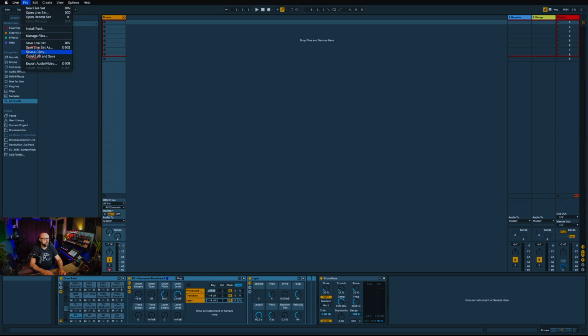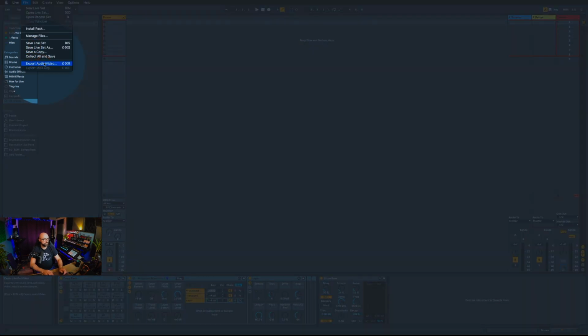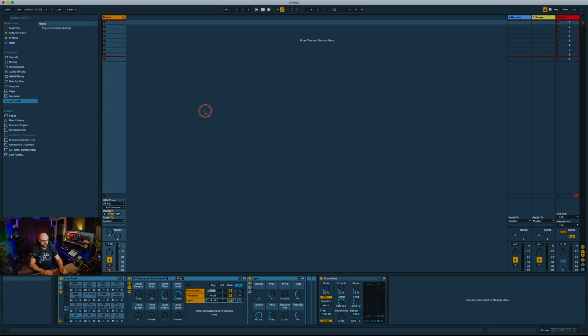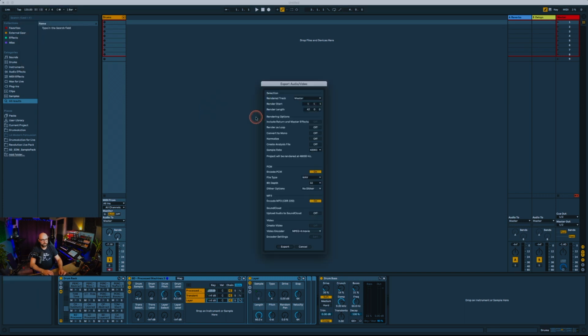Just go to File, Export Audio and Video right here, or you can just use the keyboard shortcut Shift Command R. I'm a big fan. And then here you have all your options as far as exporting. So the top section is which track you want to be rendered. Obviously with the master, you're going to be rendering or outputting your entire project, or you can select an individual section. So if you only want to do the drums, which I have here, then you would just select that. And then the markers is the section you want to render.